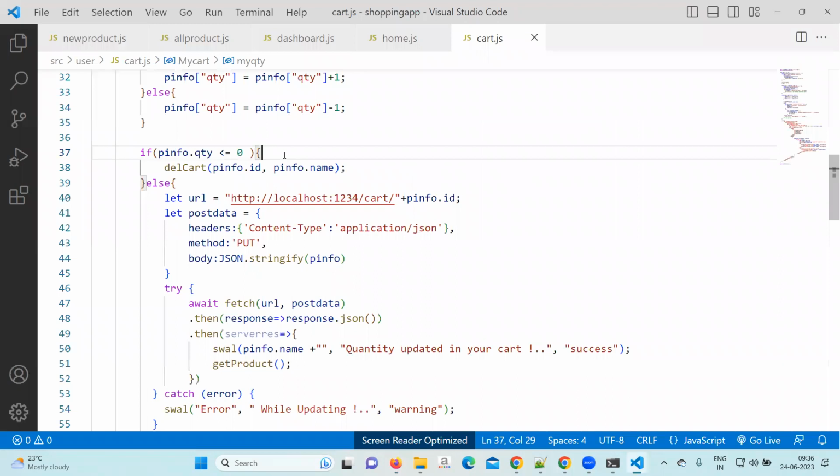Order placement we will see tomorrow. We'll do the calculation of the total price. Individual price should get calculated: quantity into price should come, and then it should calculate the total price. And finally, we should have a text box to collect the customer details and place the order. Then the order list will display.